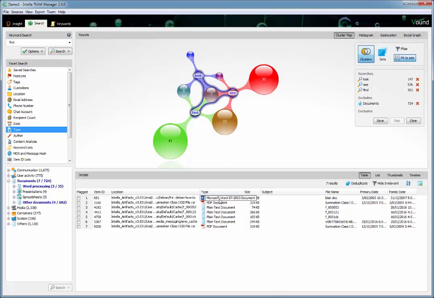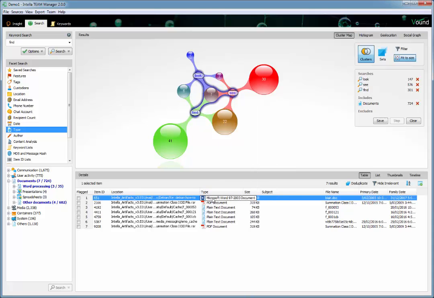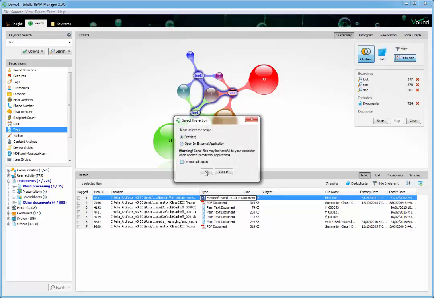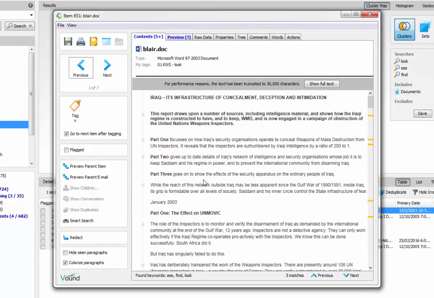An item can be opened by right-clicking on the item and selecting Preview from the list of options, or by double-clicking on the item in the details table. When this is done, the preview window is launched and the item, including the metadata for that item, are shown in a number of tabs.